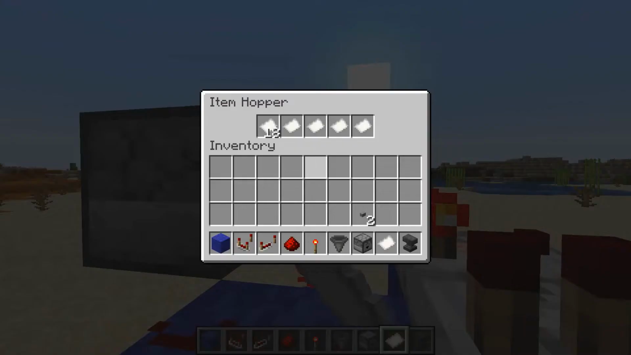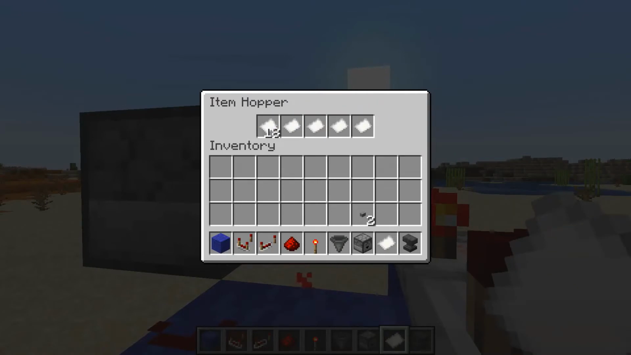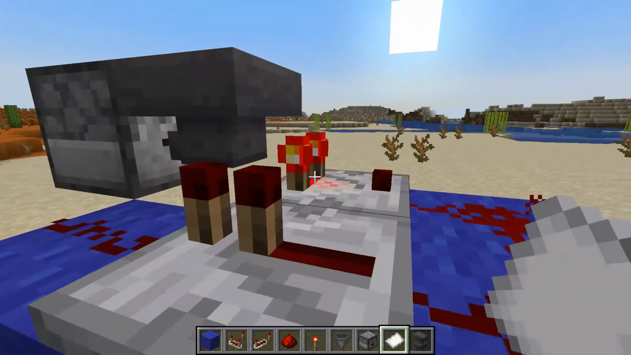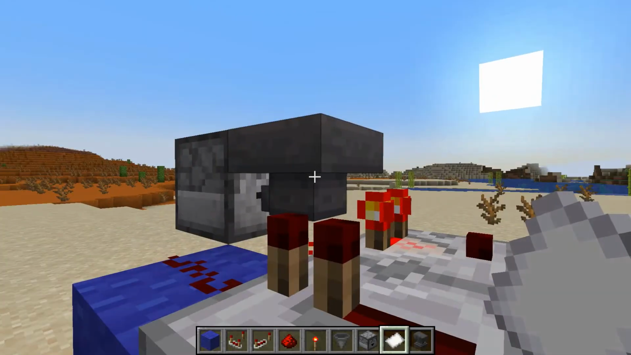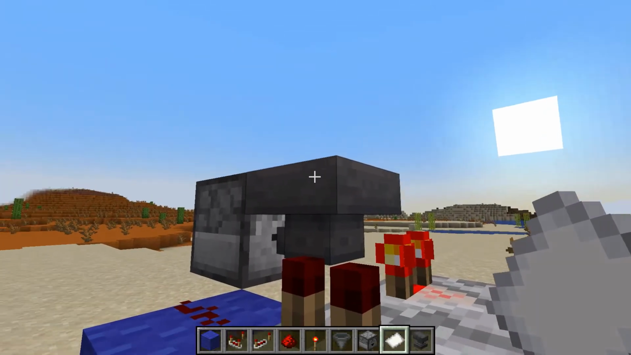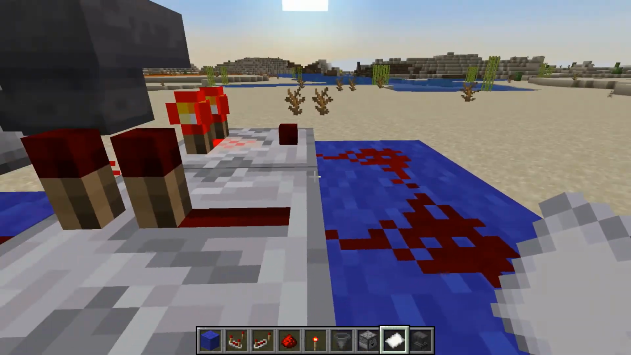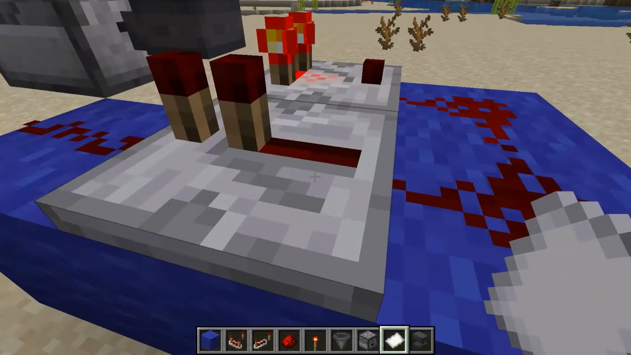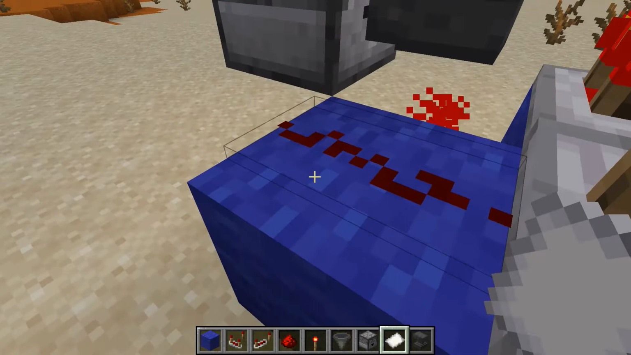Now, how this works is we've got this hopper filled up with items, so only this item can enter. This comparator detects when there is an extra item added to this hopper, comes around, makes this light up into this repeater and out this redstone.